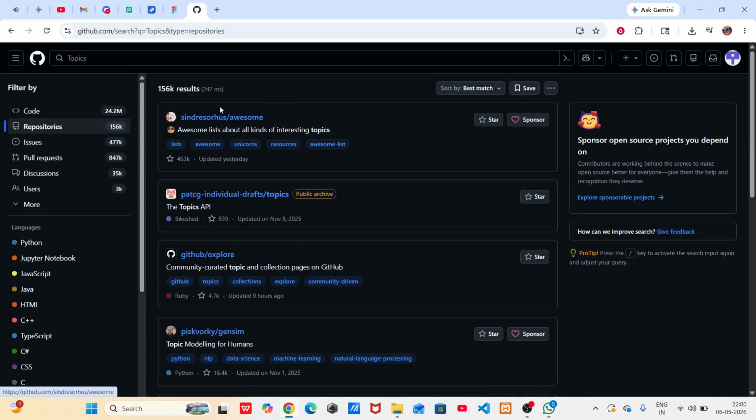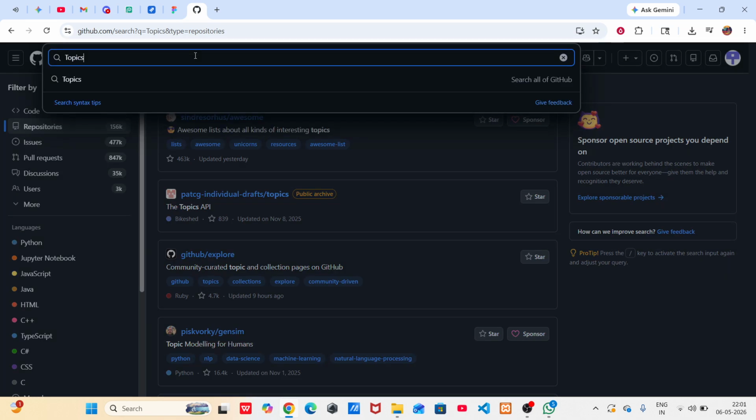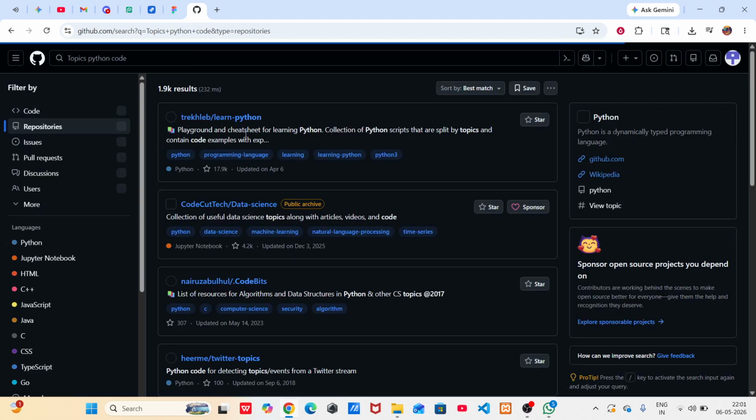Another great tip is to use quotation marks for exact matches. So if you remember a specific phrase, just enclose it in quotes, like "your search phrase". This way, GitHub will only show results that include that exact sequence of words. It's a great way to pinpoint exactly what you need without sifting through countless irrelevant results.